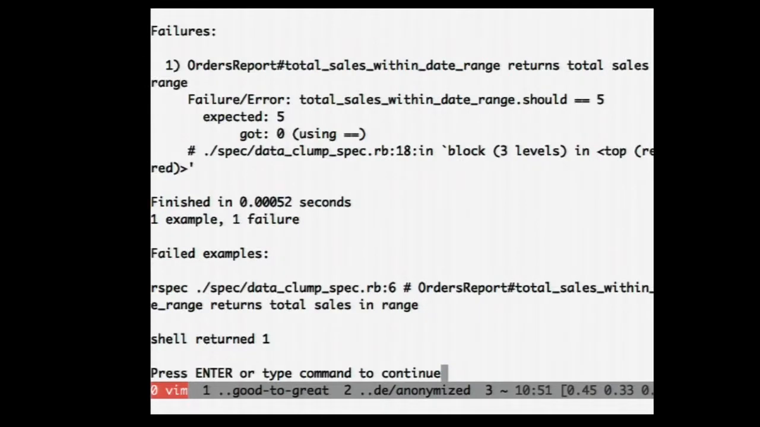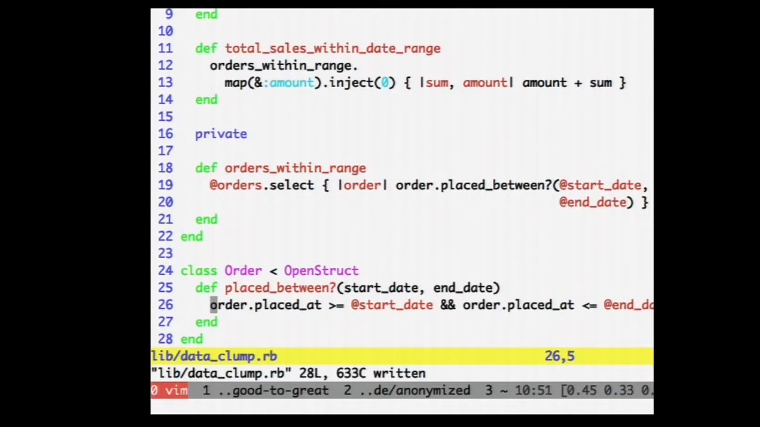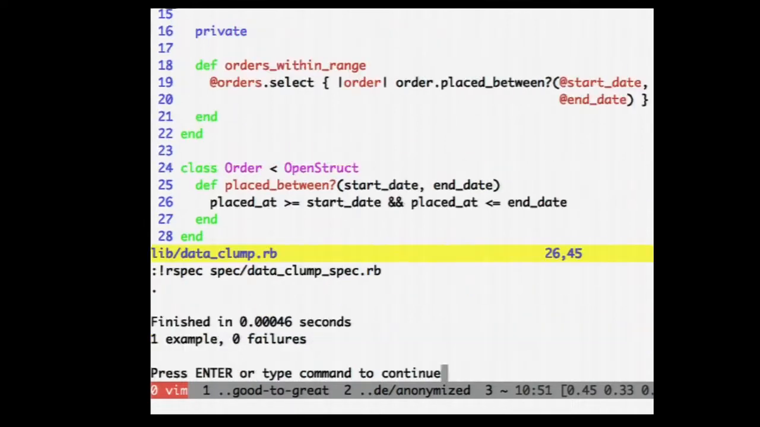And now we have an error. It's not a great error because my test isn't great, but we're going to move on. We're going to figure it out now. So here's that old code. We can just ask placed_at. We can just refer to start date. And I think that'll be green.